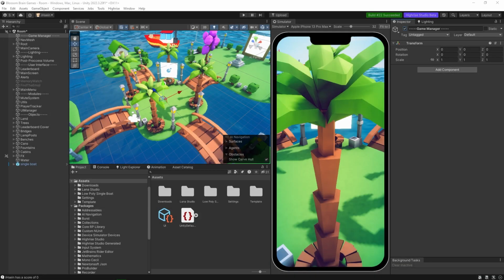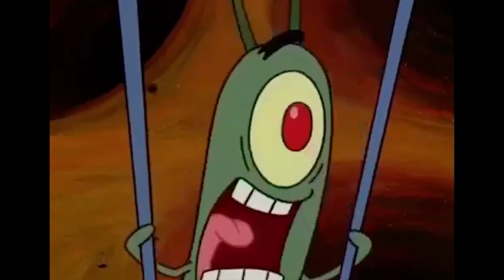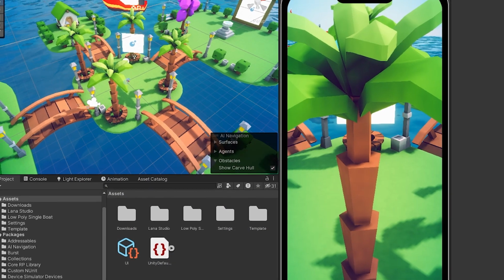Does your world look like this? Yes. And you don't know how to edit your light? Yes. And do you want your world to look from this to this? Yes!